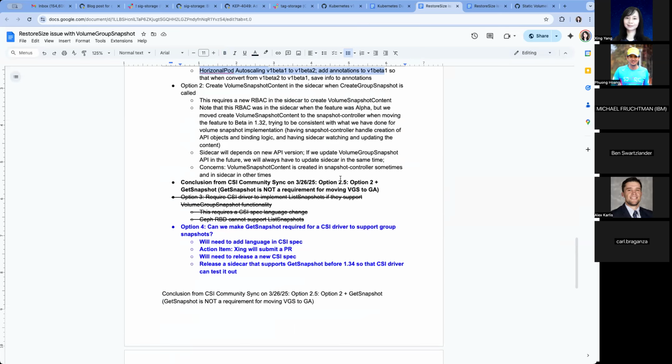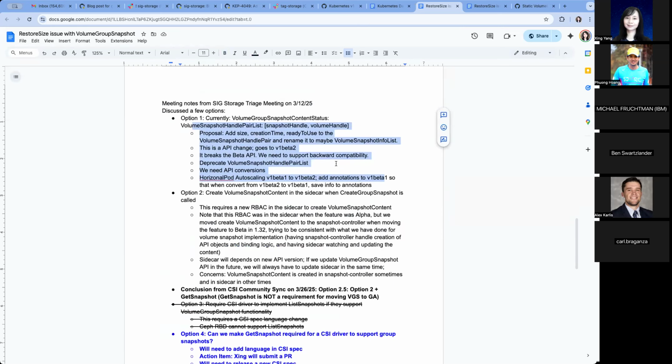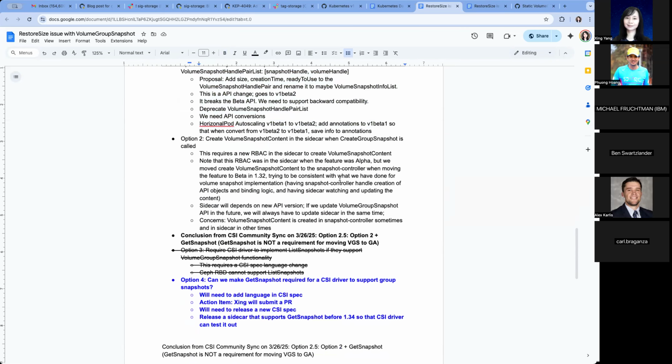So you're saying that even then you'd have to upgrade from beta 1 to beta 2. Yeah, we need to do API conversion when you support the V1 beta 1 forever and all of that.